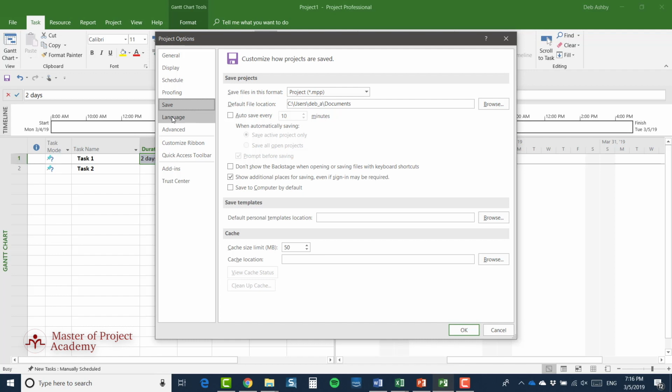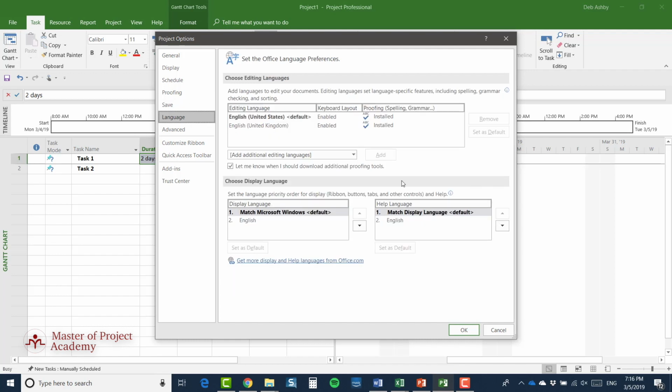The next page also has some very important settings. And this page determines the language that you're using to work in Microsoft Project. Now, you can have more than one language installed, and you can select different ones for different situations. So you can see here I have English United States and English United Kingdom as the two languages that I use. They are sufficiently different to warrant being described as two different languages, and my default is set to English United States.